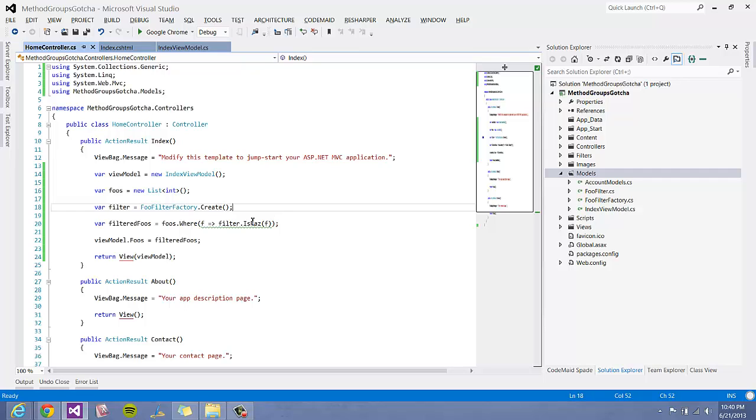So the really important thing to note here, though, is that we're never actually executing this query. Right? We're never calling ToList, we're never calling ToArray, we're not iterating over it. So technically speaking, this doesn't really do anything. If we were in a review and we did a foreach, something like that, then it would actually execute the query, which would be fine.